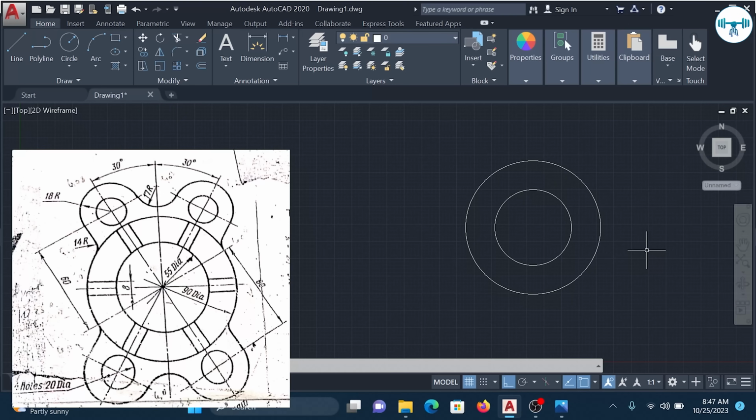1, 2, 3, 4, 5, 6 of them. Okay, so now we are going to try and create those features, so these lines that connect the circumference of these two circles. We have 6 of them, but we are going to start with one, and we perform what we call array so that we get all 6.